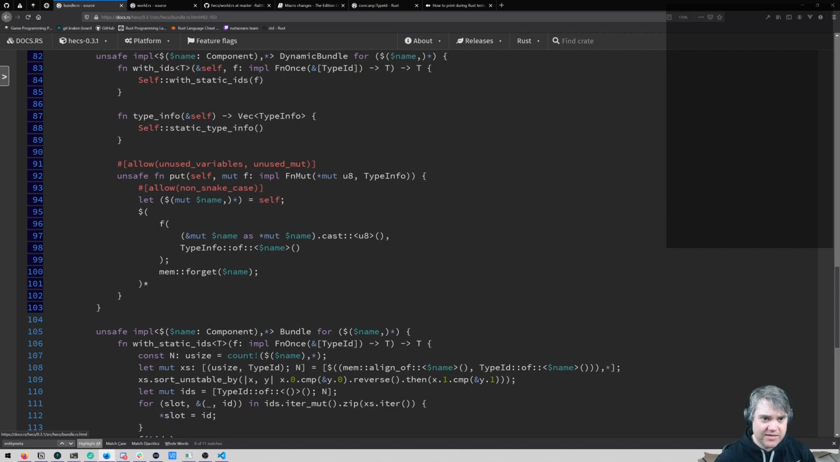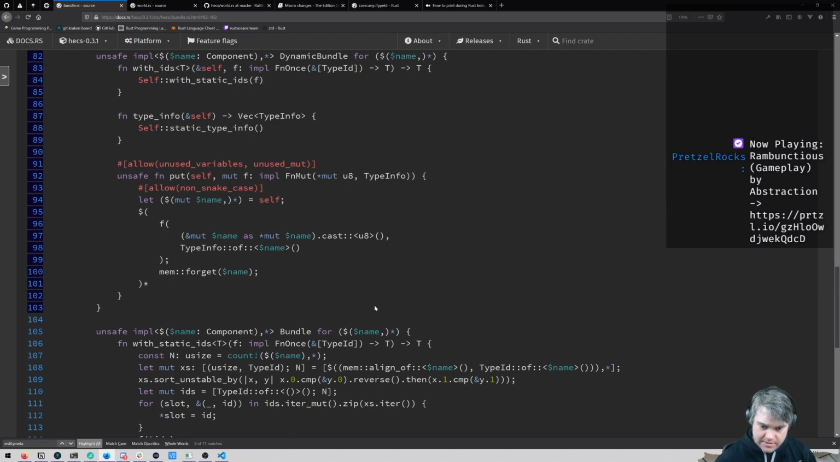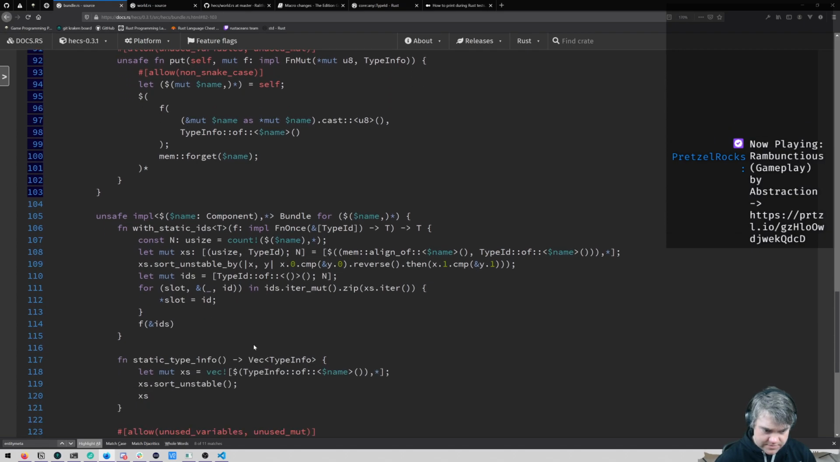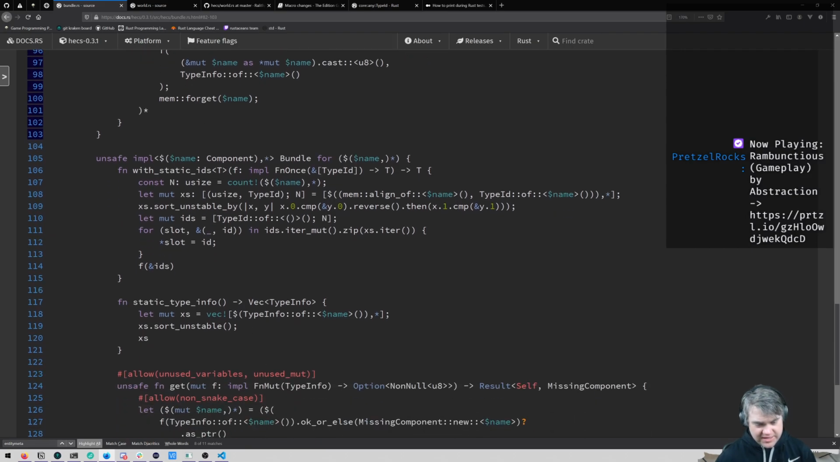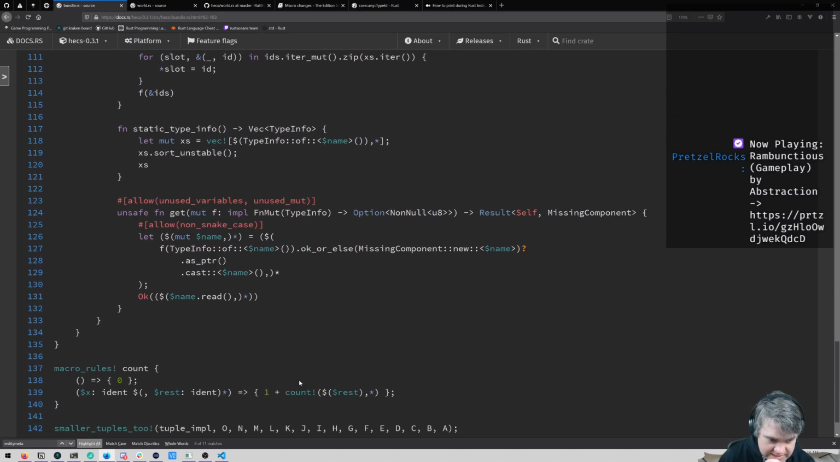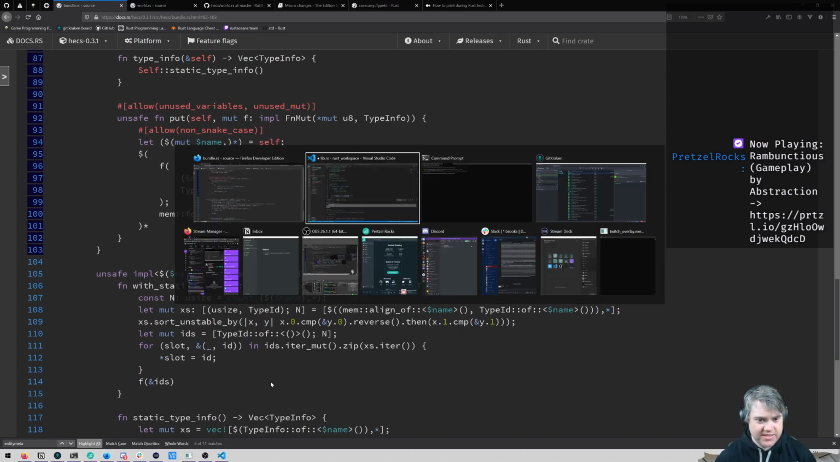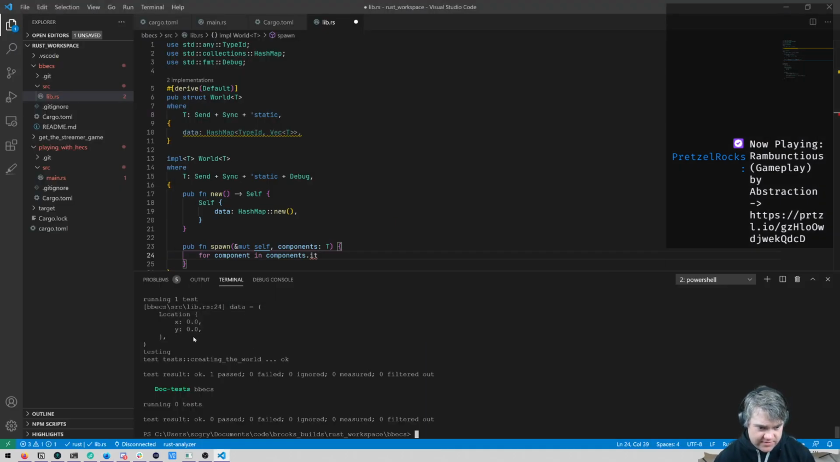If we take a look at that, implement the component. Oh, that's interesting. There is a lot of unsafe being used in here. I don't know if it's necessary. I don't know if I'm going to fall into the same needing to use unsafe or not.